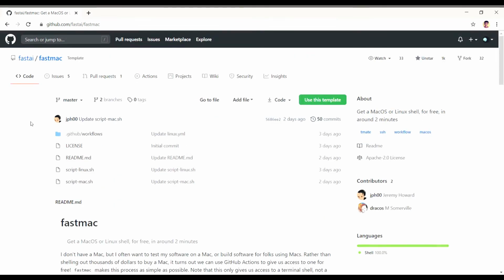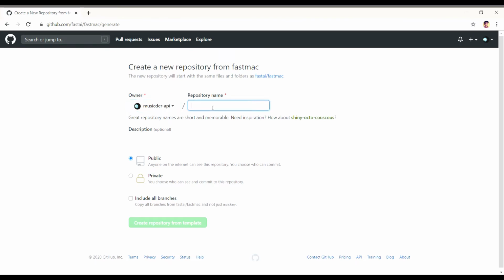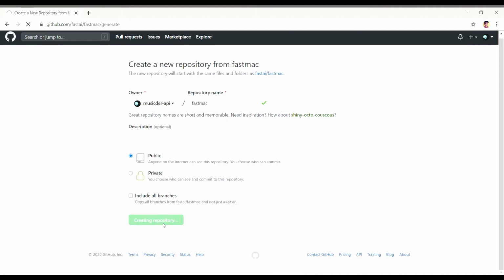So here you have to tap that to generate a repo with this template. So here the repo name is Fastmac, and create a repo.